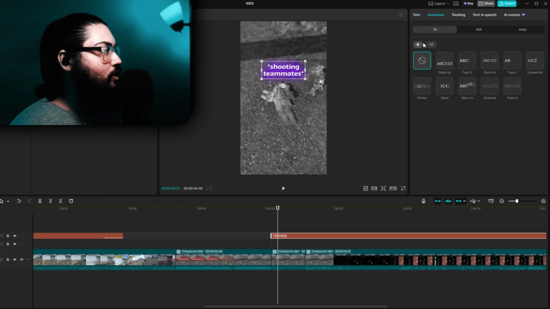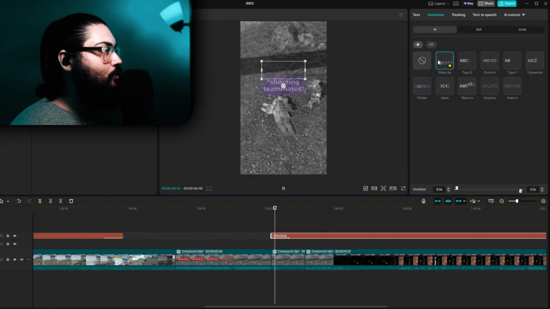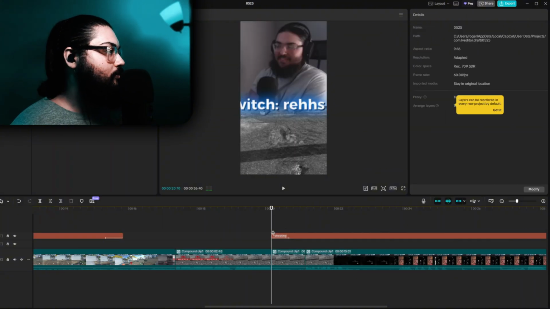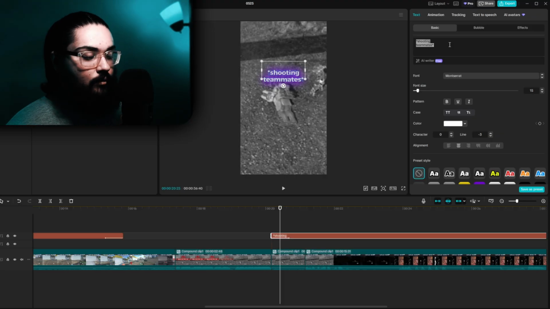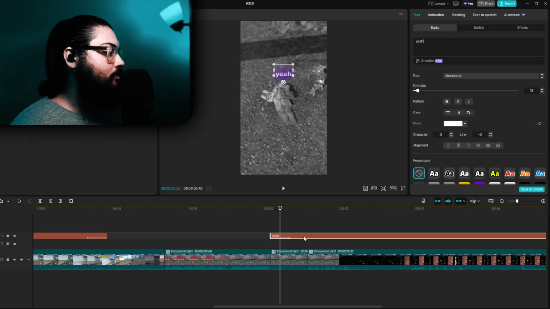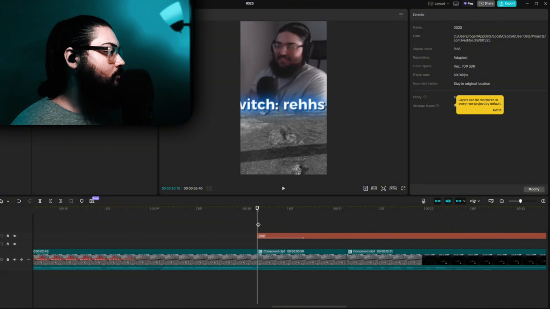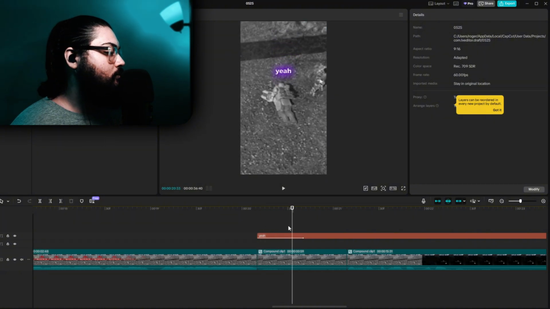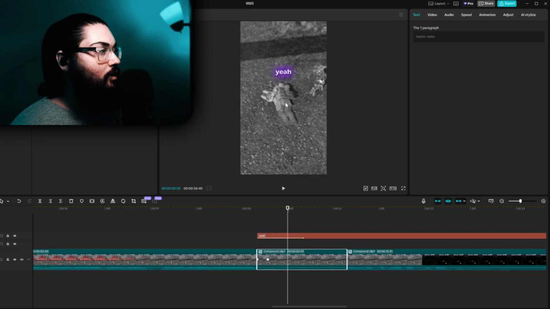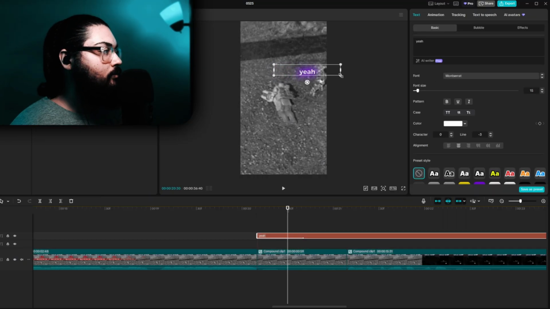Now we need to add an animation for that too, which we could do. Slide up is good. So let's make this text bigger as well. That's a lot better. Okay.